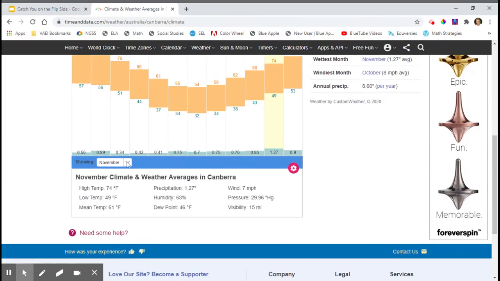Now, I'm really interested in two months, December and June. So I'm going to click on December, and it's going to show me information about the climate in December in Canberra. Now, I'm really interested in the mean temp, not the high, not the low, but the mean temperature. That means average. So the average temperature in Canberra in December is 66 degrees. I'm going to write that down so I don't forget it.